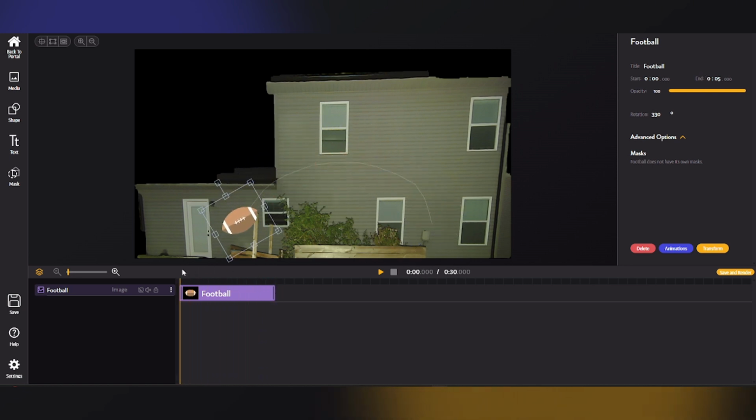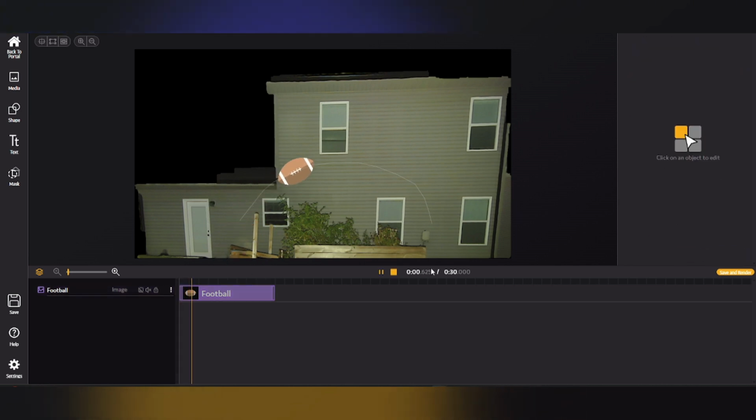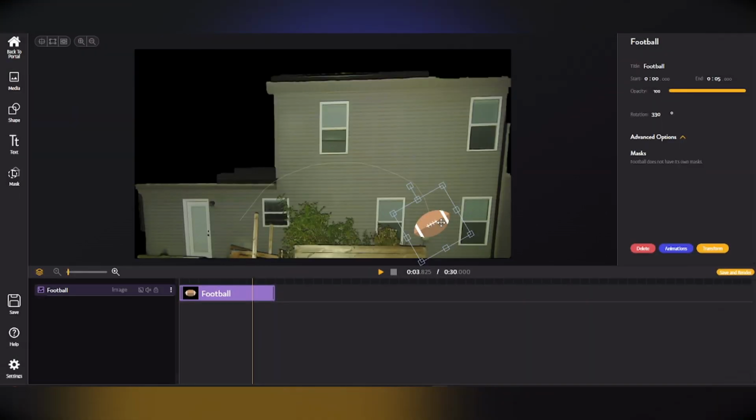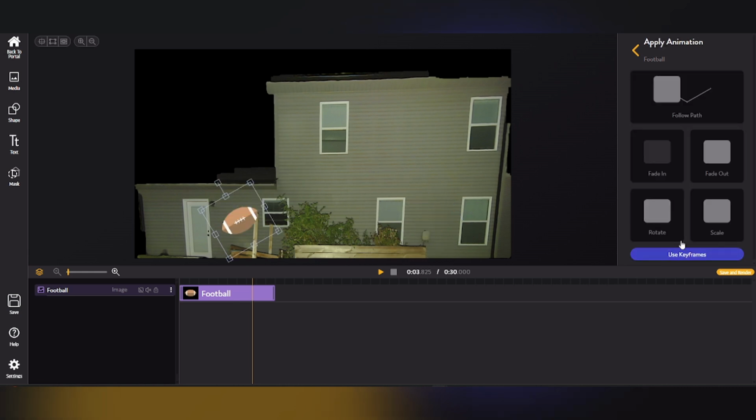It is, however, a very long arc, so if you want to change that, we'll go ahead and go back to animations, and we'll click the gear icon on our previously chosen path animation. In this case, I'll just make it so the animation lasts 2 seconds instead of 5, then update the duration of it. Okay, let's add another animation. We can go ahead and delete the previous one.